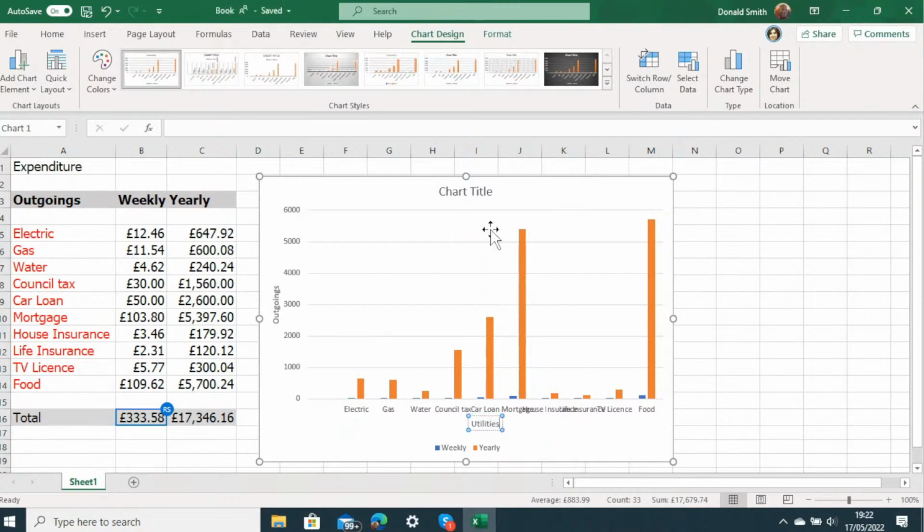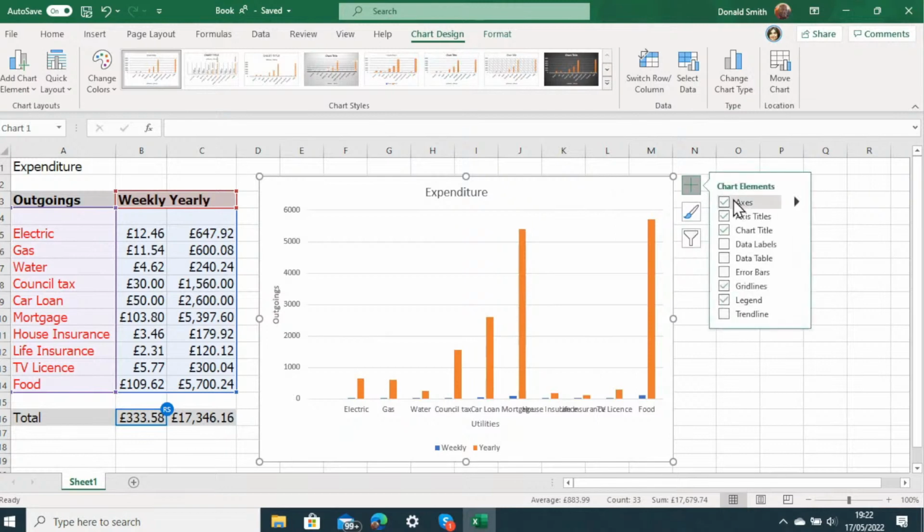Okay, and then obviously we want a chart title. We're just going to call this expenditure. And you can move the title if you want to. Right. Okay, so clicking on the chart again, let's have a look at some of the elements.